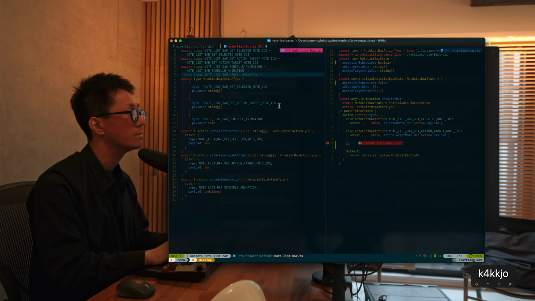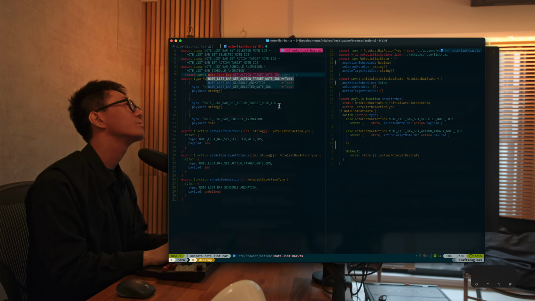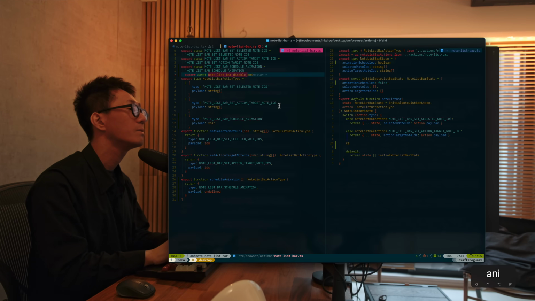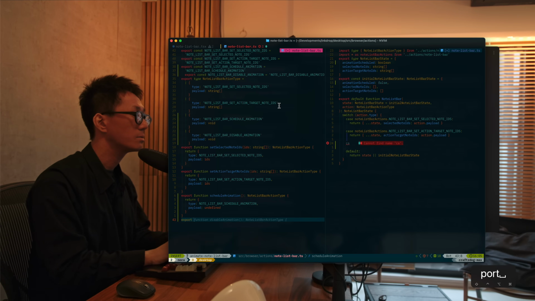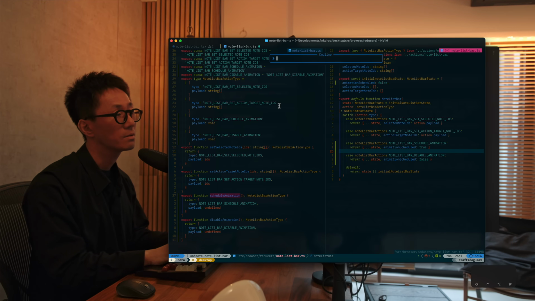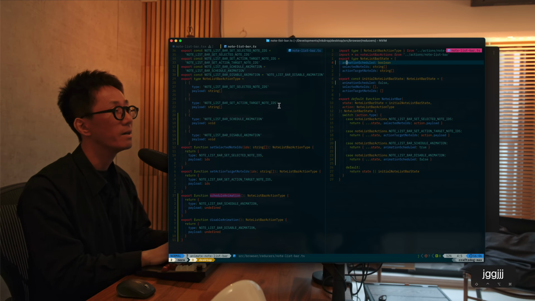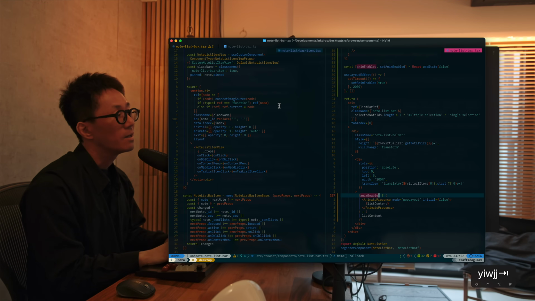Yeah. So I need another node list bar unschedule, disable animation. Yeah. And disable animation, export function disable animation. Right. So schedule animation. Please. Yeah. Now we have the animation scheduled flag in the node list bar state. Let's use it.